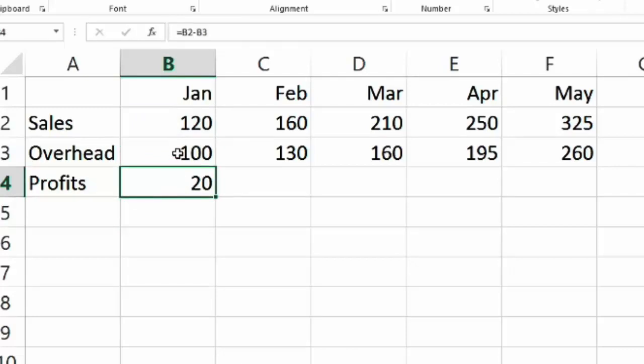What if the overhead number here, as it turns out, is incorrect? And maybe someone forgot an expense and this should have been 125. We'll change this to 125. And as I press enter, we're going to get a different answer. The formula is doing what it's supposed to do. It's subtracting those 2 cells regardless of their content. And if I change this back to 100, as soon as I press enter, we're going to see a different result, the same one we saw before.